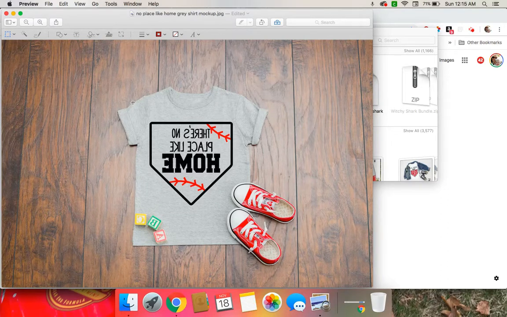And now you can go and print this image and it is going to come out perfectly for your iron-on transfers. See how simple and easy that is?